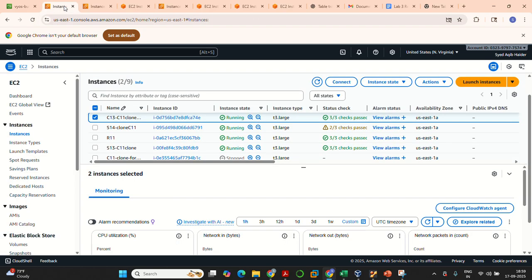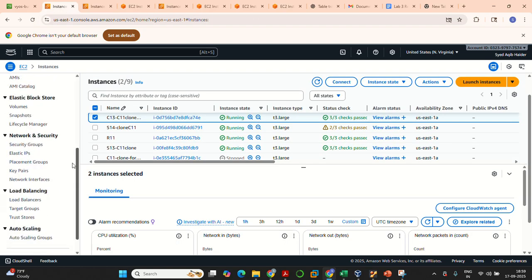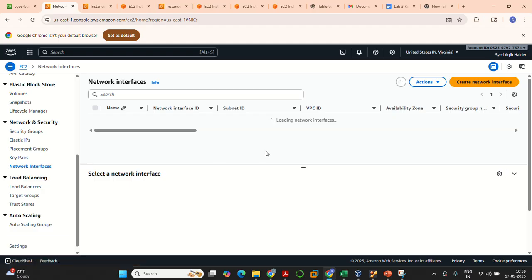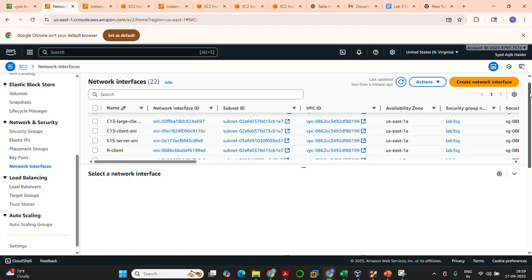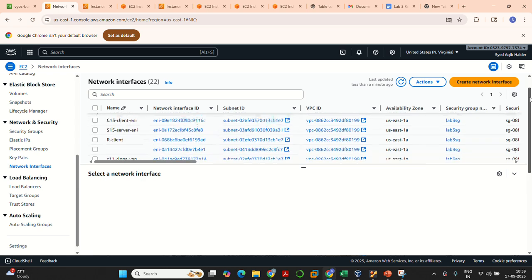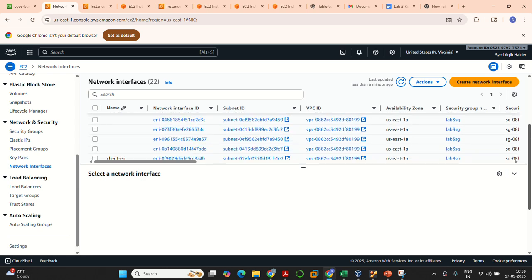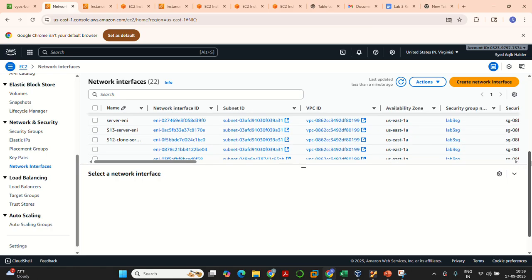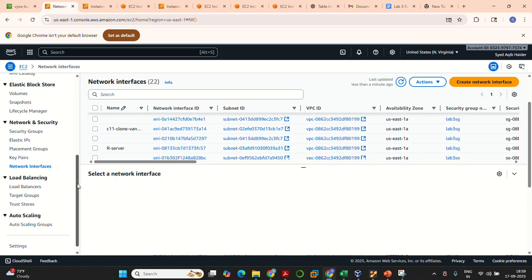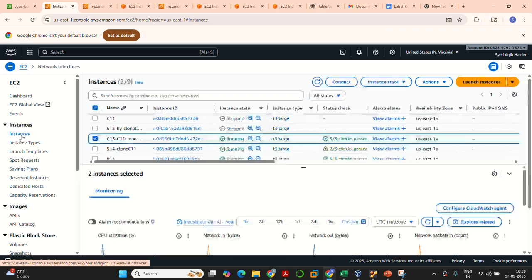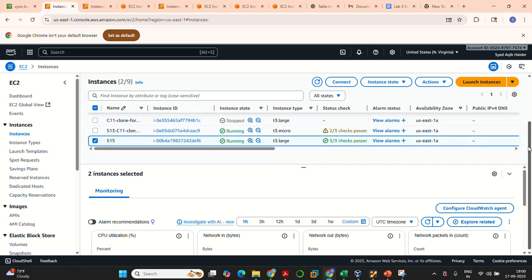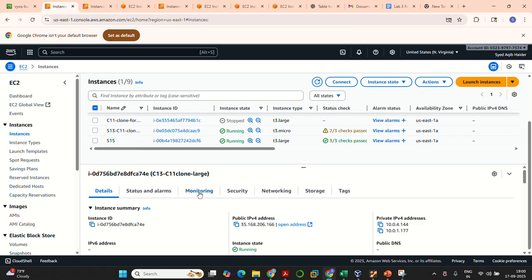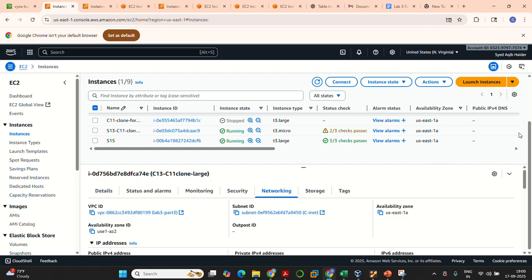For setting this up, we had to create network interfaces. You can see there are a lot of interfaces, out of which some are relevant to our machines, and some are for previous instances that I might have created in the process. But if we want to see which interfaces are connected, we can see from the machines themselves. Like this is C13, our client. We can go to networking.